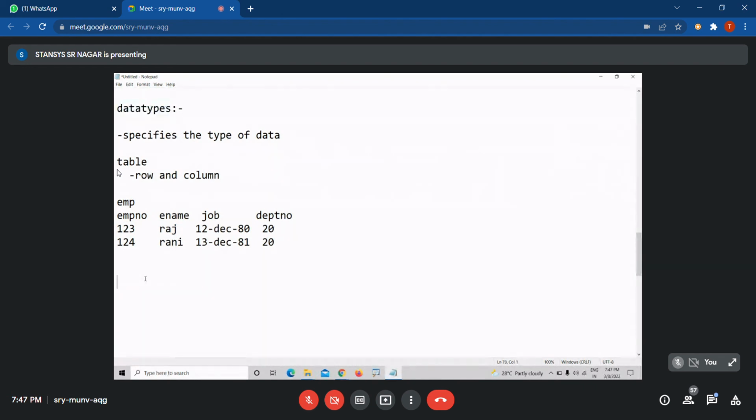Suppose I want to store my name in the database or in the table. Generally, what kind of data can I give? String data. My name is in the form of a string, no? What is a string? A collection of characters. That's why I'm giving Raj here. Raj is nothing but a string, Rani is nothing but a string. So to store my name, what can I take? String is the data type.